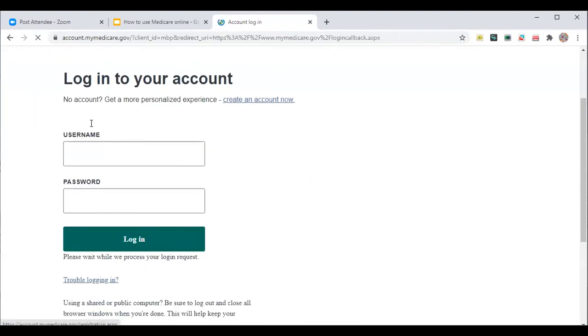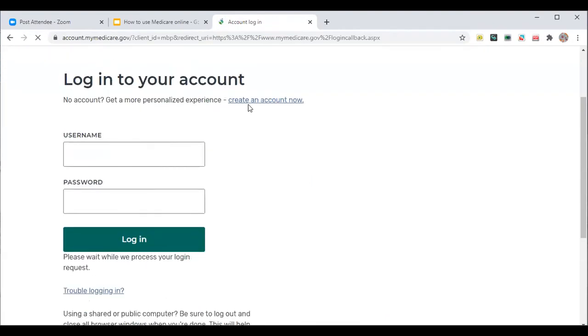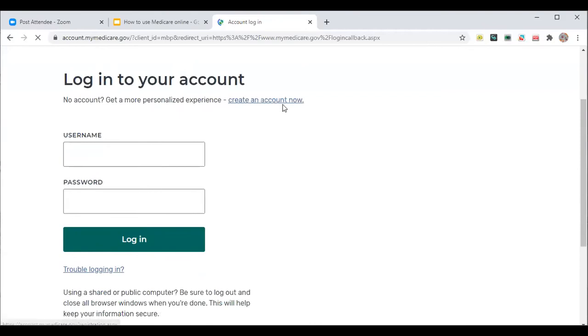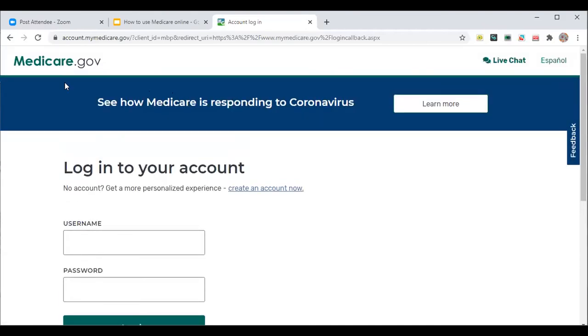So here you would log into your account, but if you don't have one, you would press here in blue where it says create an account now, and then you'd have to enter all the required information, but I won't get into too much detail with that because we need to look at other things on the website.